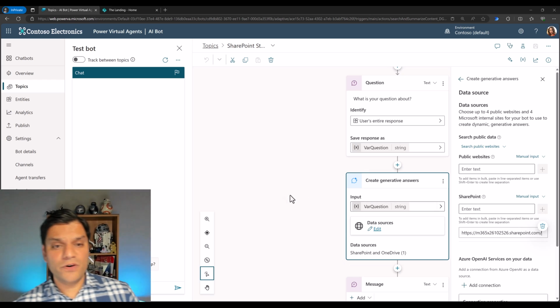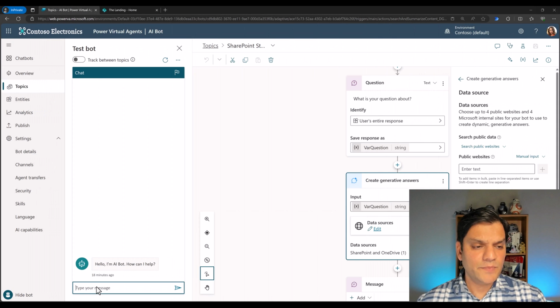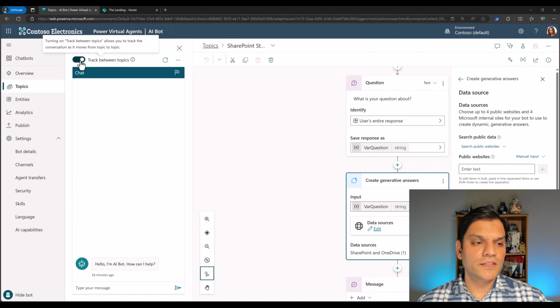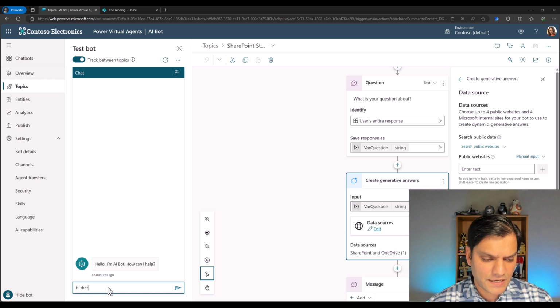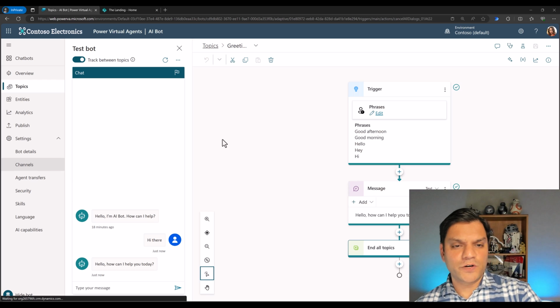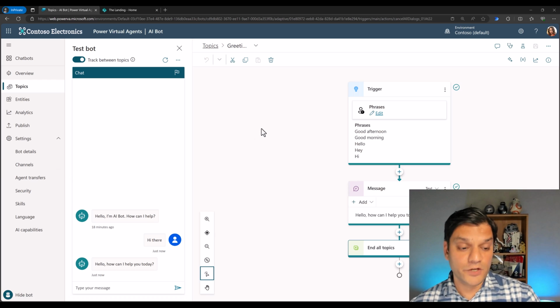But the test that I want to do is as follows. Right in my chatbot, I'm going to toggle on the track between topics, and let's just have a good conversation. I'm going to say, hi there. It automatically switches over to the greetings topic. We know that is correct.